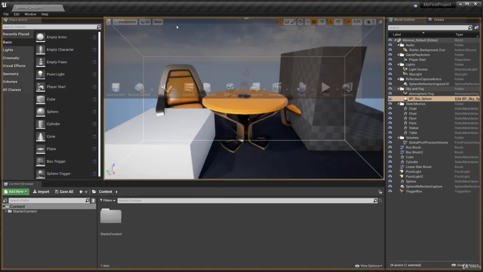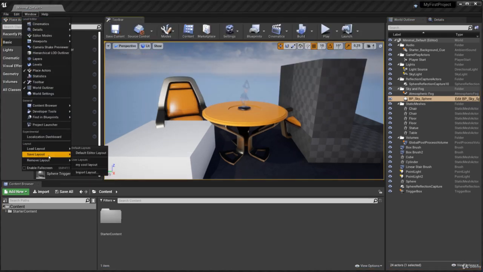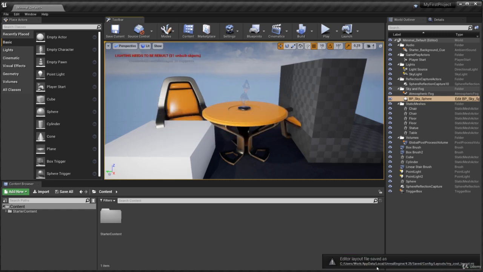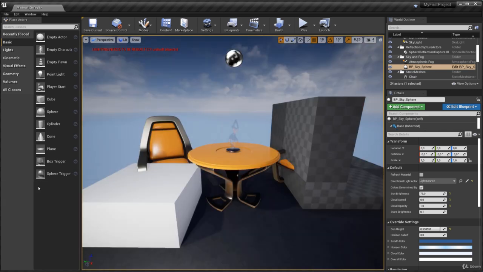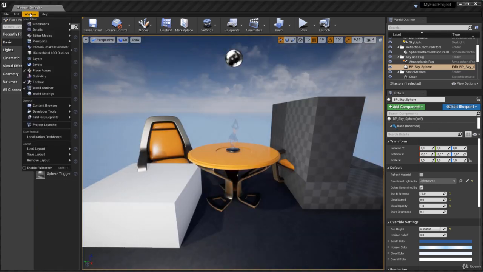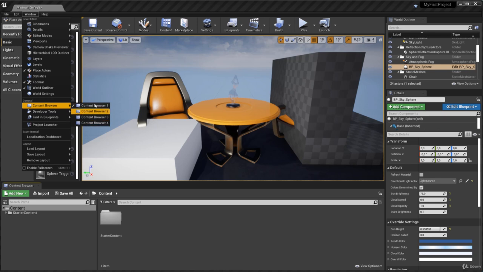Bring that guy out. Dock that up there. You can see you can override it. And just a reminder, if you close off the content browser, you can get it back by clicking on content right over here, Ctrl-Shift-F for that. Or you can click on Window, Content Browser 1, that will bring it back up again. As you can see, you have 4 of these, so you can have 4 content browsers open.